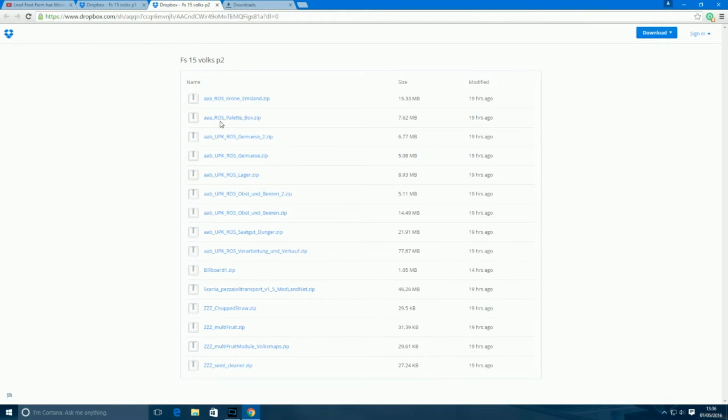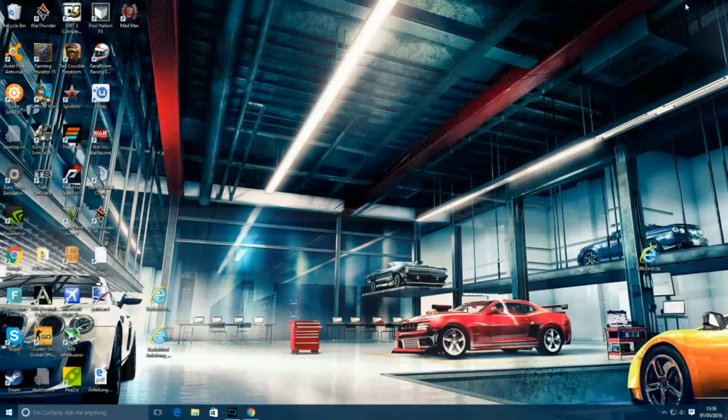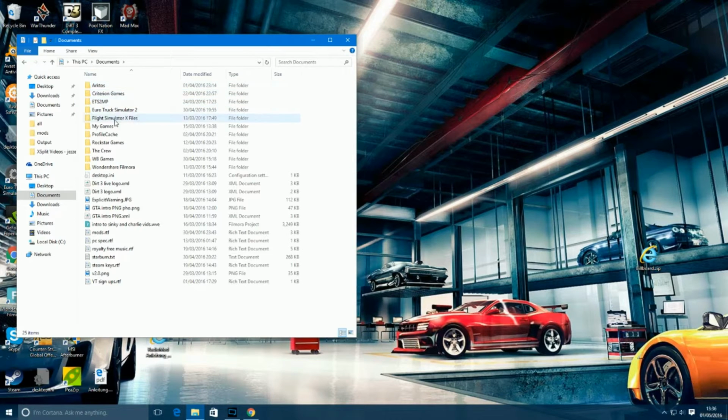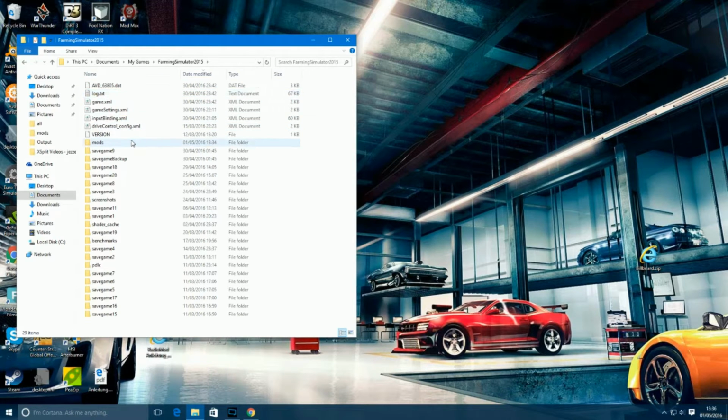Now they will be in your downloads folder, and they'll appear a bit like that, Volks P1 and P2. And now before we go into that folder and drag and drop and do all that stuff, you're going to need to find your folder for your mods. Now, best way is go into your File Explorer, go into Documents, drop down into My Games, into Farming Simulator 15, and down into Mods.